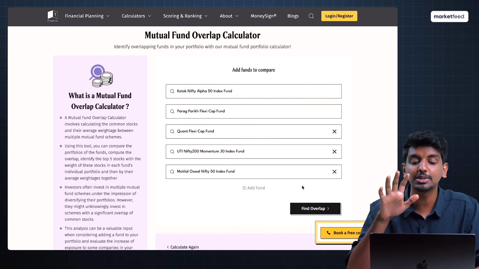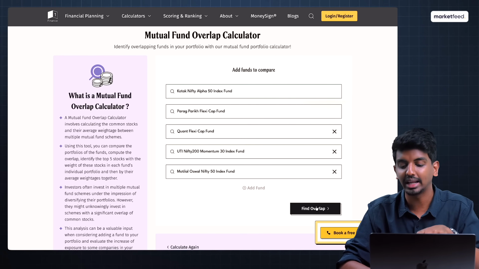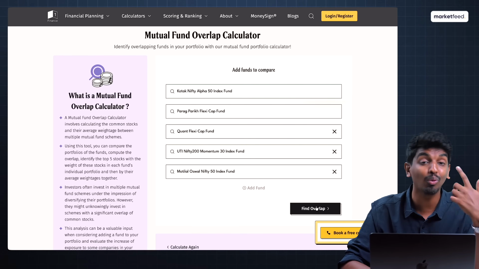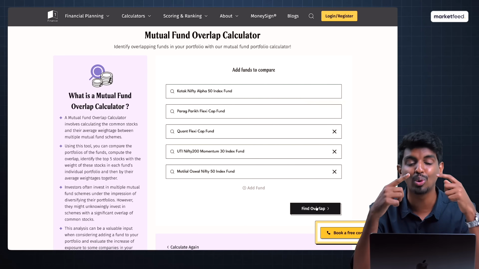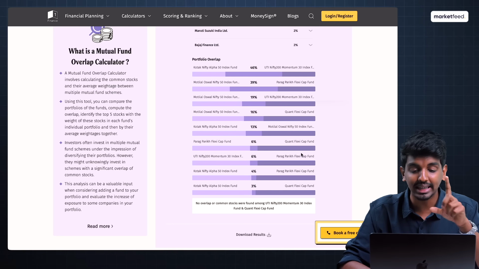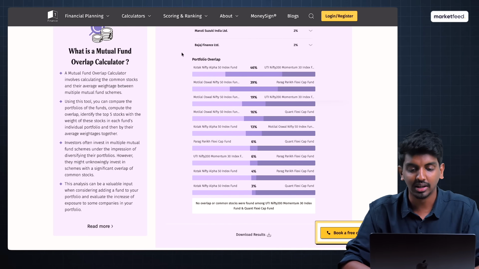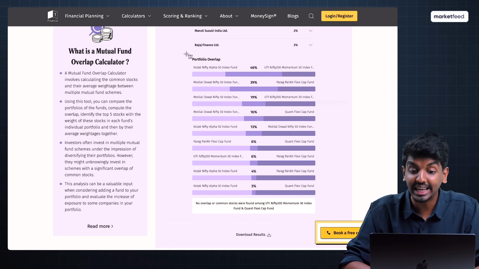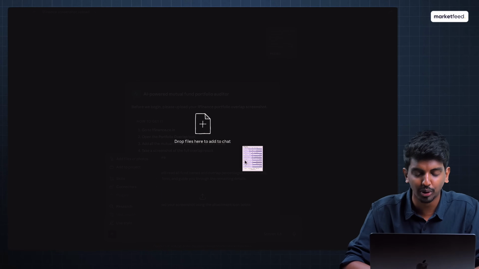Here I've added 5 specific mutual funds that I'm going to analyze today, and here we're going to find the overlap, if there is any overlap in the holdings of these 5 mutual funds. So click on the find overlap button and you'll get a result like the one you can see here. What I want you to do is to take a screenshot of this portion and upload it into Claude. Okay, I'm going to do that here.